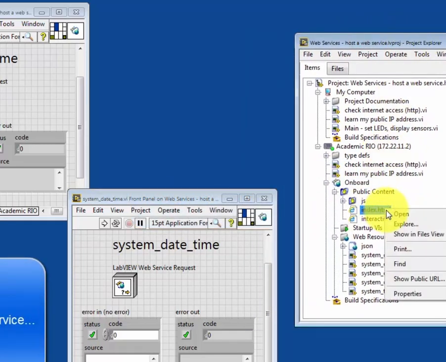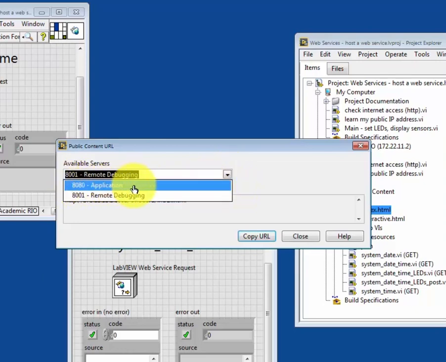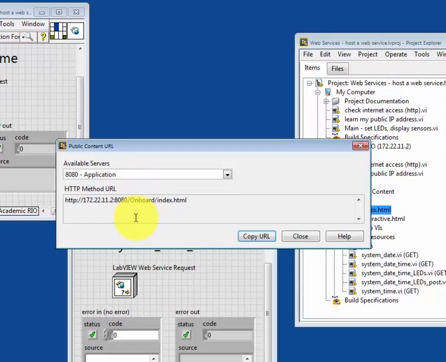And let's try this as an example, taking a look at the URL again. Again, 8001 is the debug server, 8080 is the application web server. Okay, so it simply changes the port number, but everything else is the same. Let's go ahead and try out that URL.